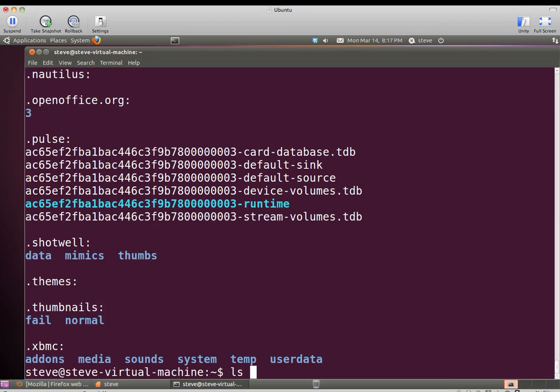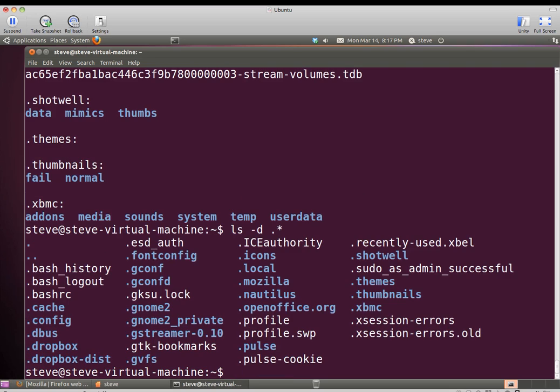One way to get around that is to do an ls and use the -d option that says show directories only as directories, and say .*. So ls -d .* says show me all files that begin with a dot. And if they're directories, just show me the directory name, don't expand them.